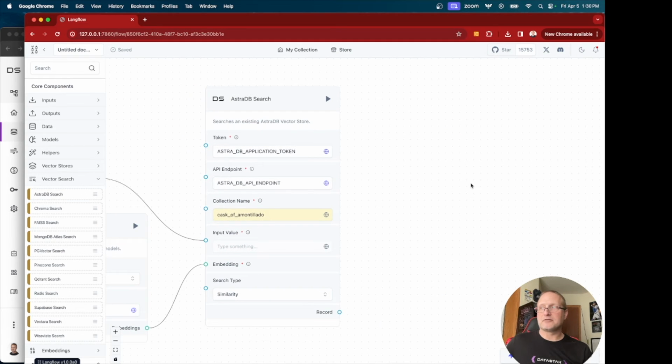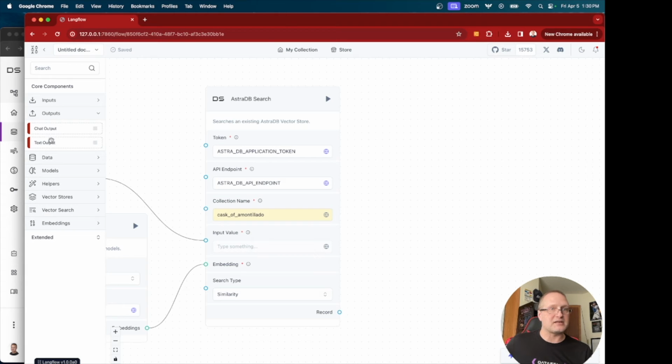Let's slide over a little bit here. We also want to make sure that we have a text output here because this is what's going to help us build out and properly format what the chatbot responds with. So we're going to go from the record output on AstraDB search and just connect that up.